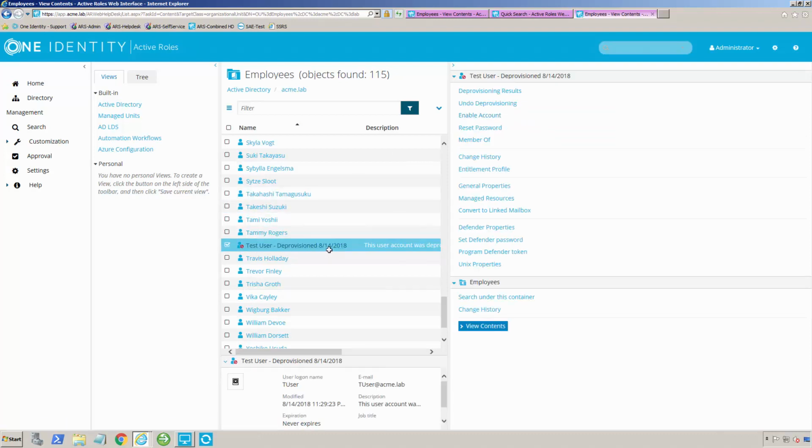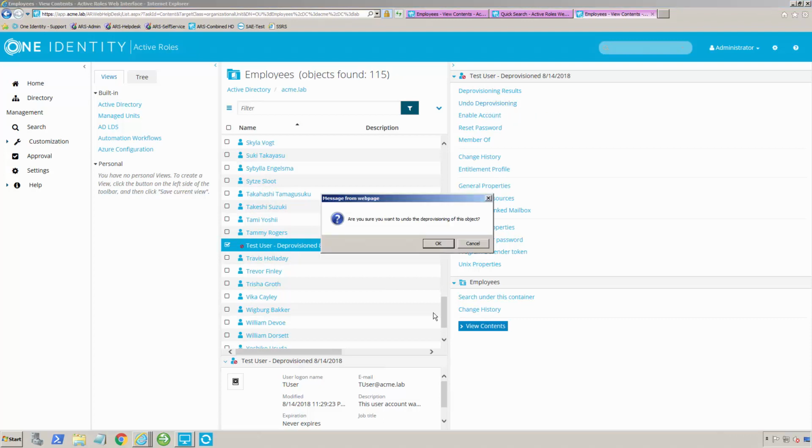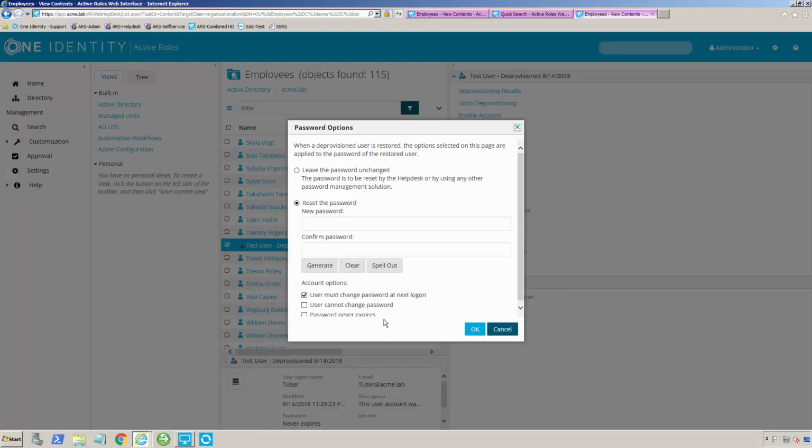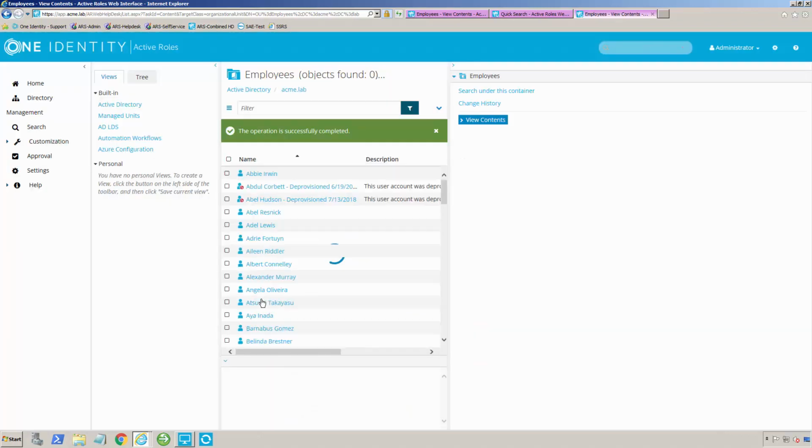Here's the user we just deprovisioned. All I have to do is click here on undo deprovisioning. And it says, am I sure I want to do that? It's going to ask me for their password. I'm going to go ahead and leave the password unchanged. But I could change it to something else, let's say if they've been gone a few months or something like that.